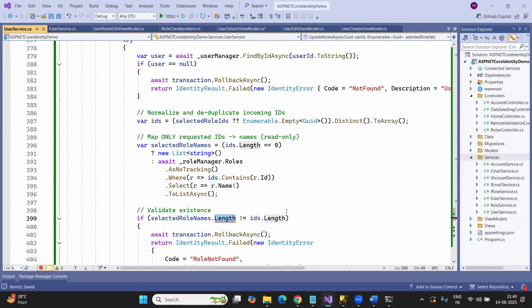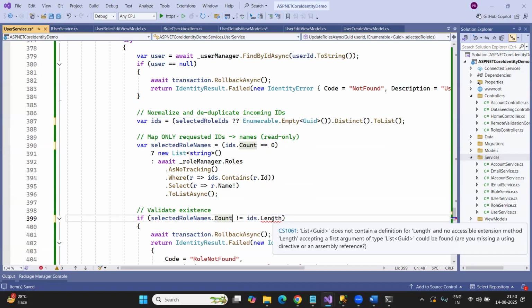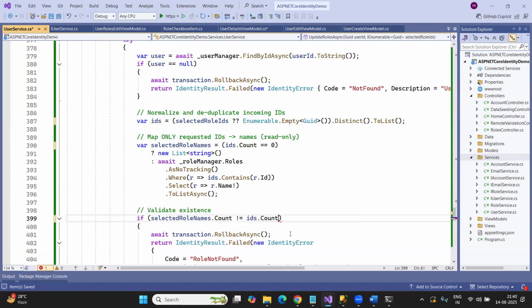So here you cannot apply the selected dot length. What you need to do again, as we are working with a list, is call ToList, and then check if the count equals 0 and selectedNames.Count is going to be IDs.Count. That is what you need to apply. If you are fine with the list, you can go with the list. If you are fine with the array, you can go with the array, right?